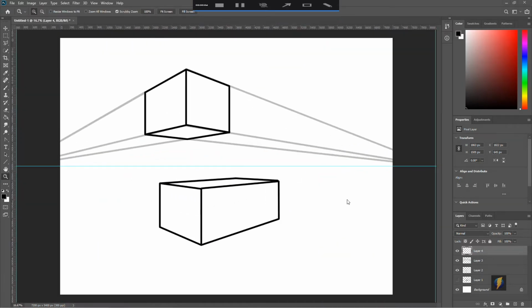Notice in this case that with our two cube-like forms, with the cube that is above the horizon line, we can see the bottom of the form, and with the one that is below the horizon line, we can see the top of the form. Here we'll draw one more that will cross the horizon line.